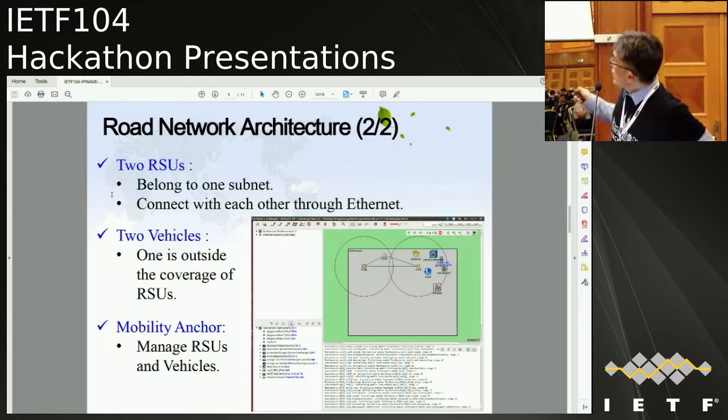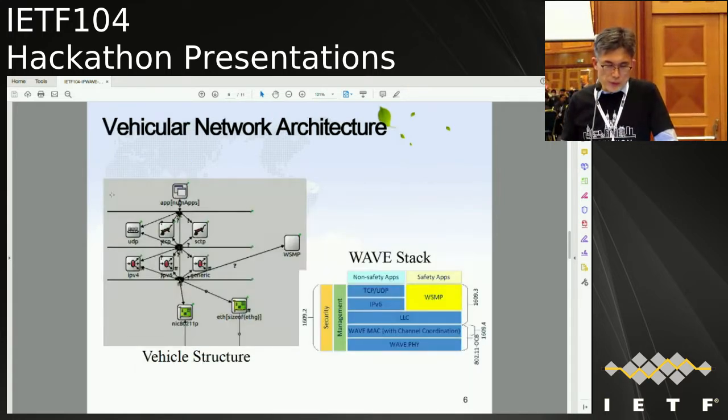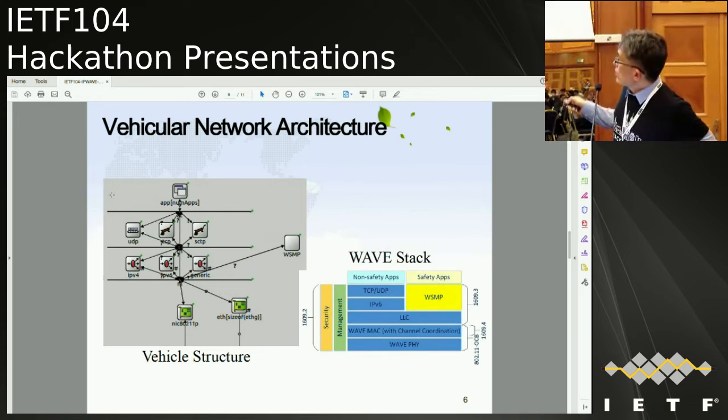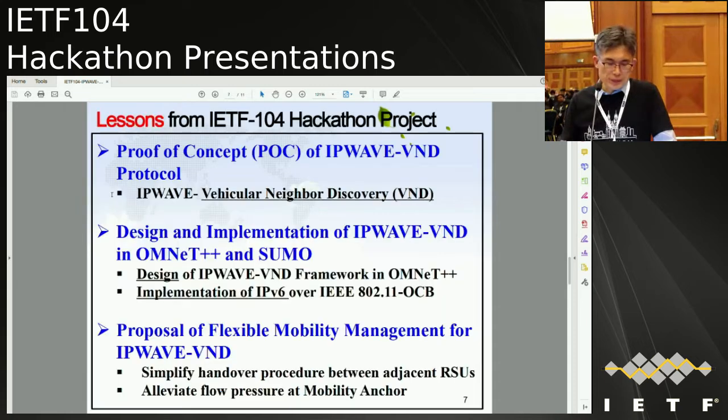So this time you can see 2 RSUs and also 2 vehicles. Out of the coverage of the RSU, we can provide multi-hop DAD using our protocol. So we implemented the vehicle structure based on OMNet and also VANS. VANS is provided by an open source project. So it implements OCB.